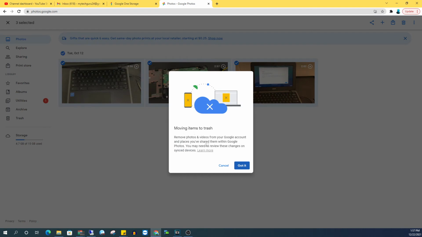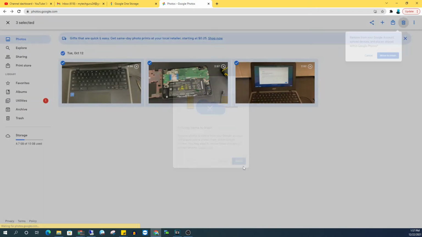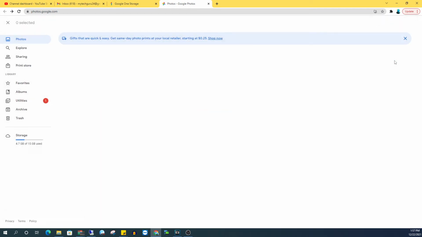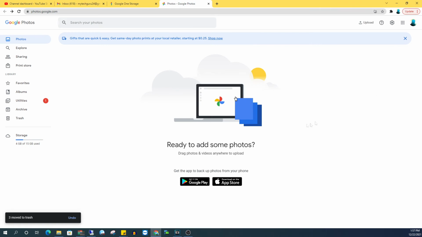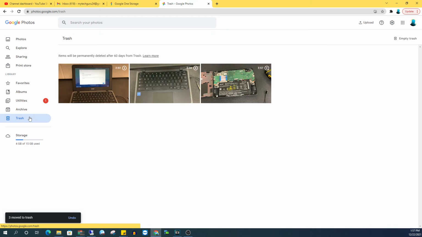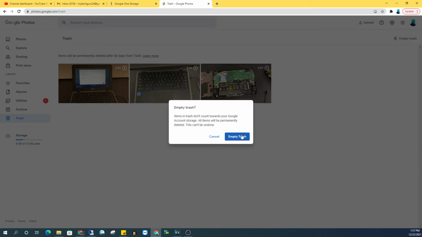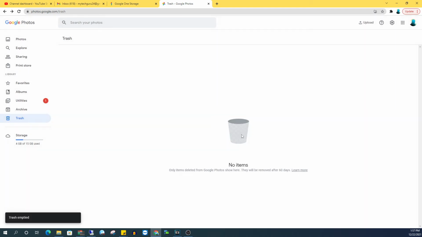Remove photos and videos from your Google account, and just click got it, and it's going to move to trash. So it's not removed yet. So once you say move to trash, click on that. Then you're going to go to trash, click on trash, and you're going to empty the trash out from there. So click empty trash and say empty trash. So that would clear up some storage for you.